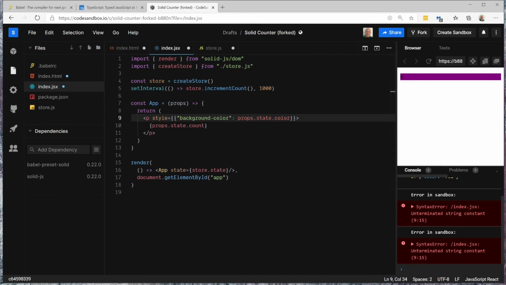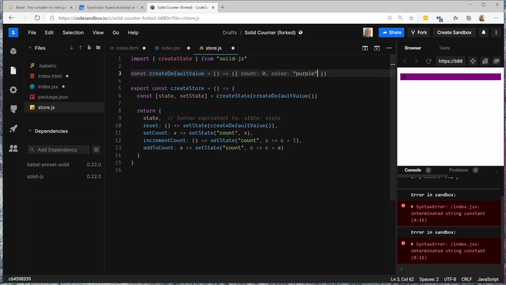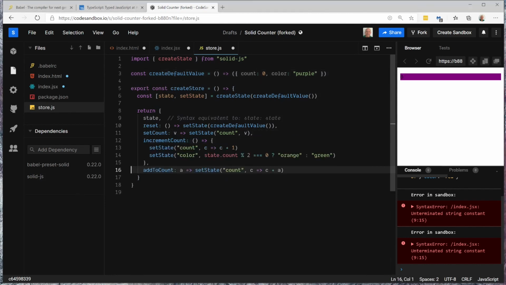All right, so let's do something strange. Let's make the color change depending on the counter being odd or even. So here's one way to do it. When we call increment count, we'll change increment count so that besides just changing the count, it will change the color based on the count being odd or even.